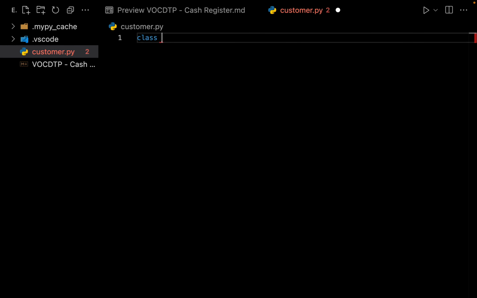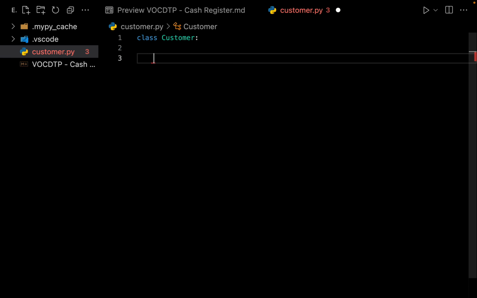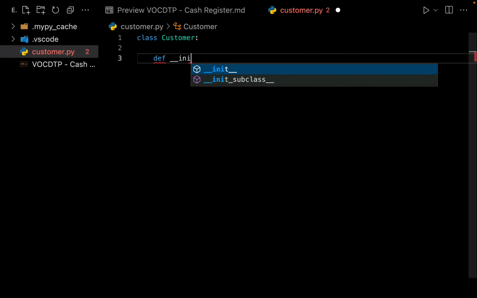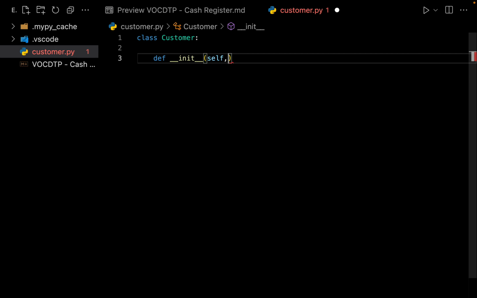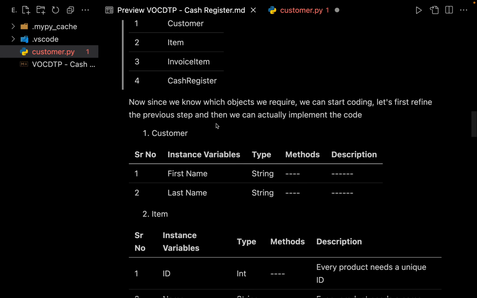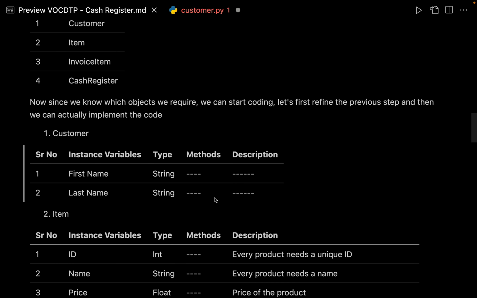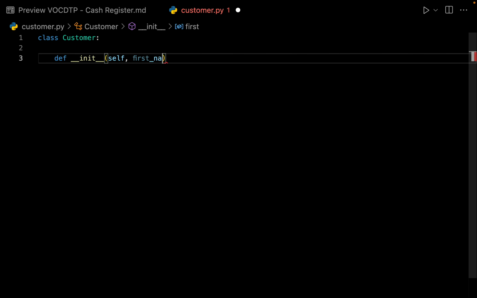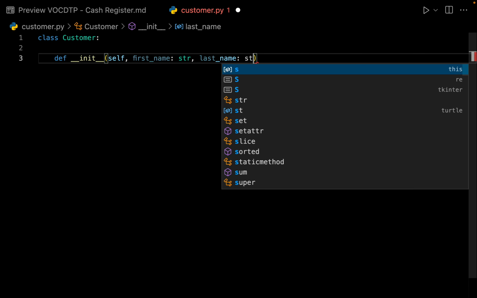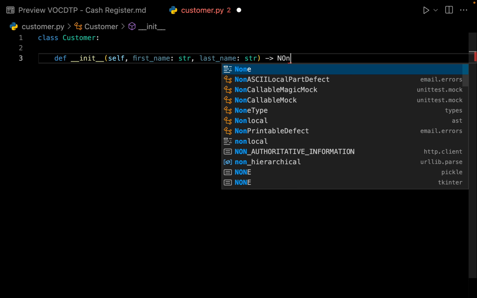This is going to be class of customer, and let me define my init method. It's going to be self, and let us go back to the document, and here we can see we already know the instance variables and the type. The 2 variables would be first name and the last name. Let me just collapse my sidebar. So let's create the init method for the first name and the last name. So let me go over here. So my first name is a string, my last name is also a string, and this returns nothing.